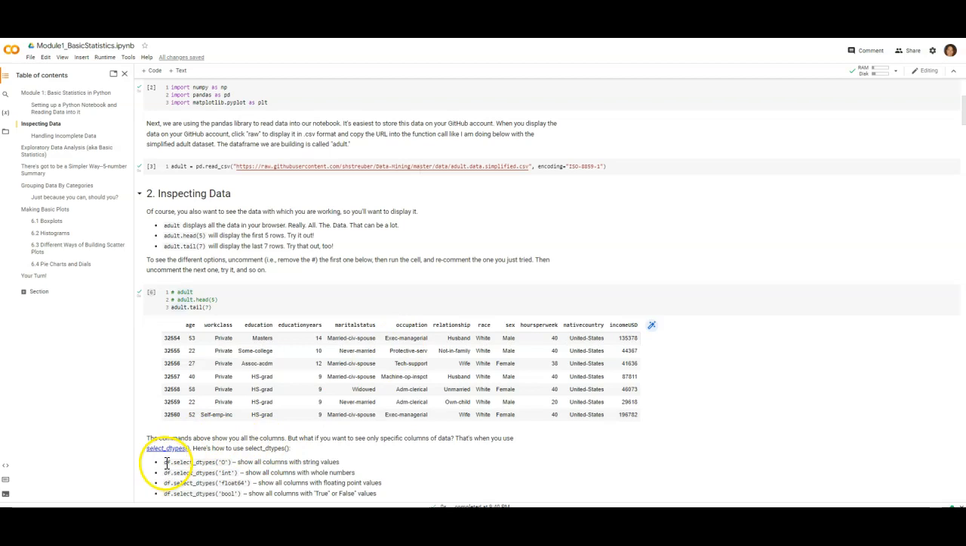How do I do that? I use my df.select_dtypes command, and then in the parentheses, I specify which data type I want to display, such as O for string values, int for integers, float64 for floating point values, and bool for Boolean. Those will show only true or false values. Let's take a look at that.